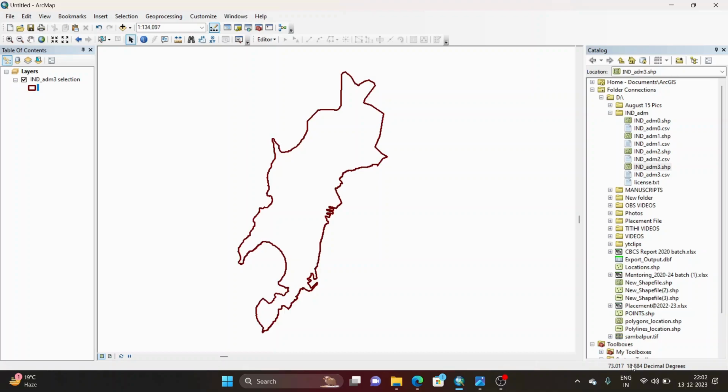You have to convert the projection of both the files. You have to properly export it to your folder. Again, you have to go and open a new blank ArcGIS. Then you import both the shape files, or the shape file and the raster file, or both the raster files. So generally this problem arises during overlapping.